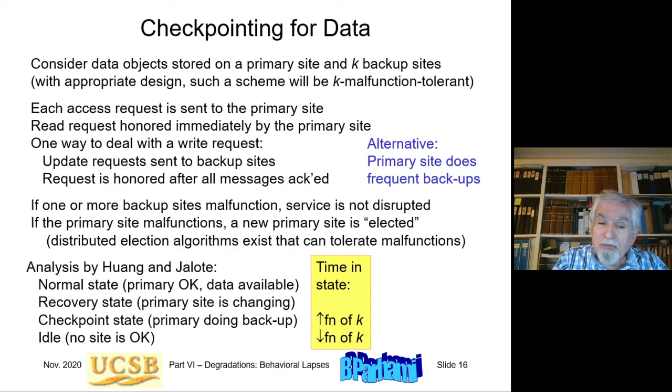Okay? Then we have checkpoint state. That's when the primary is doing backup. So when we change the primary site, once in a while, we go and reflect those changes in backup sites. We don't have to do it with every change because we can keep changes in a cache so that once enough changes have been accumulated in that cache, we go and change the backups. Of course, that cache must be non-volatile or must have backup power so that if something goes wrong, we don't lose those changes that are not yet reflected in all the backup sites.